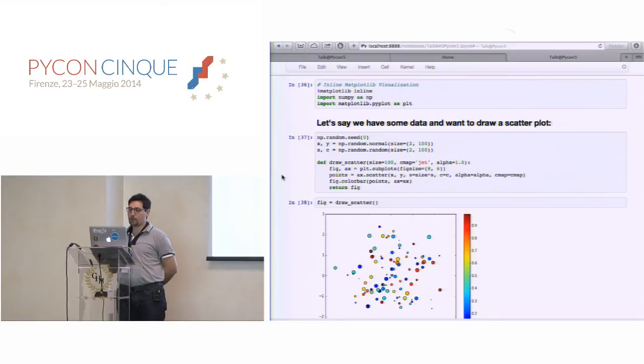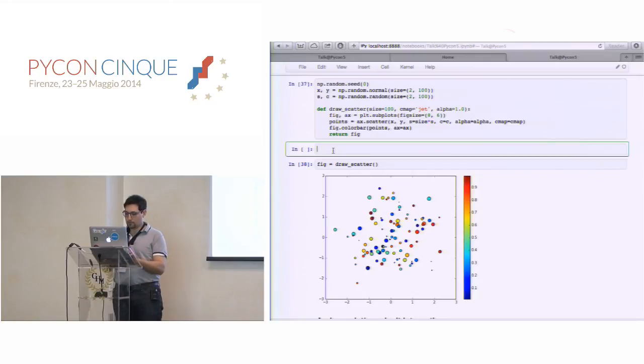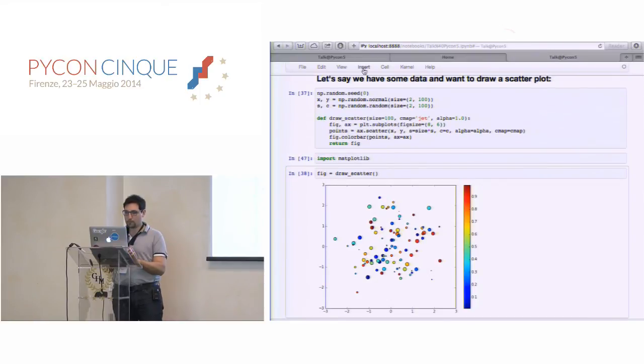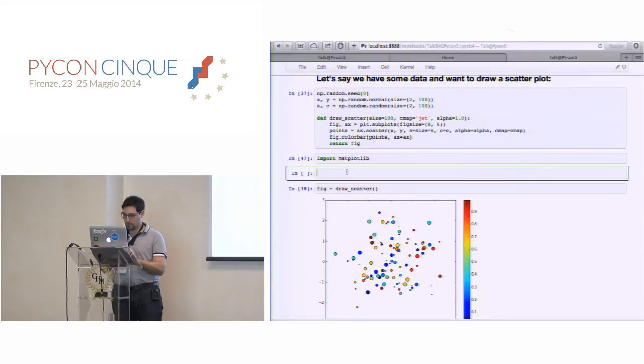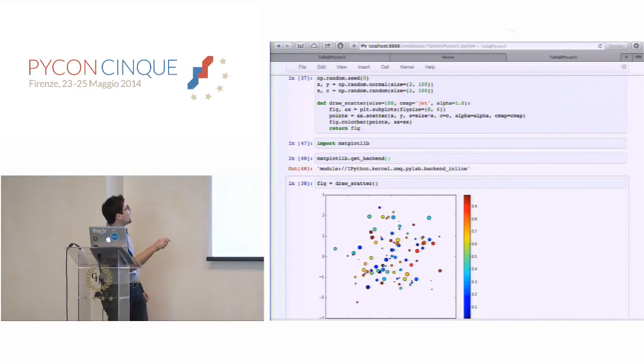No, actually, okay, we may check it. First of all, we may do this. Okay, insert cell. We may call matplotlib.get_backend. It's not imported, so I'm sorry. Import matplotlib. Okay. Insert the cell above and matplotlib.get_backend. The backend used is the iPython kernel.